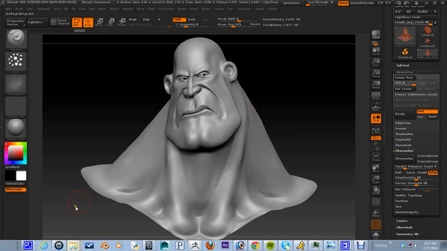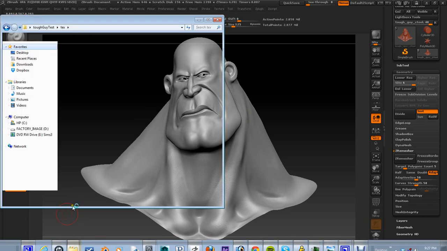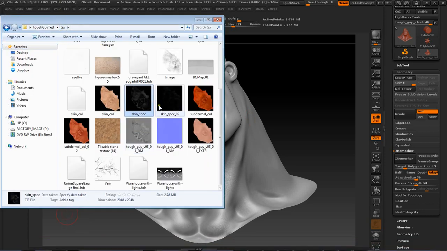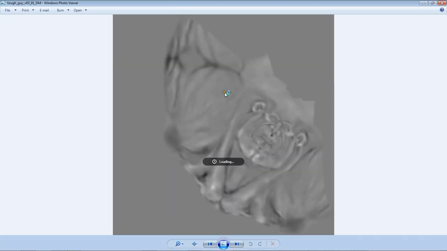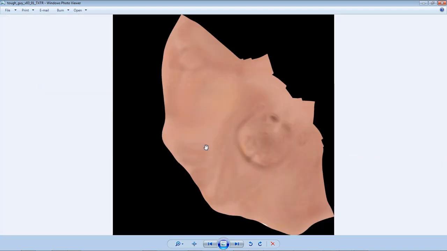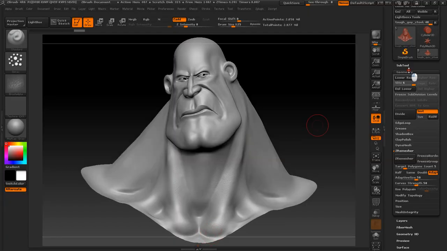Let's go into our texture palette, my texture folder that I created here, and let's go through all the textures I extracted from this guy here. Number 1 is the displacement. Number 2 is the normal map, which is hard to see, but if I zoom in really close here, you can see there's all this fine skin detail, which is great. And number 3, I extracted the color map, and let me show you guys what that looks like.